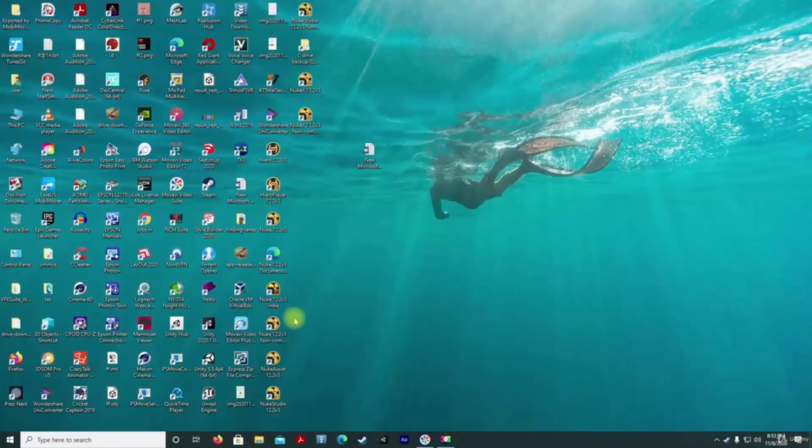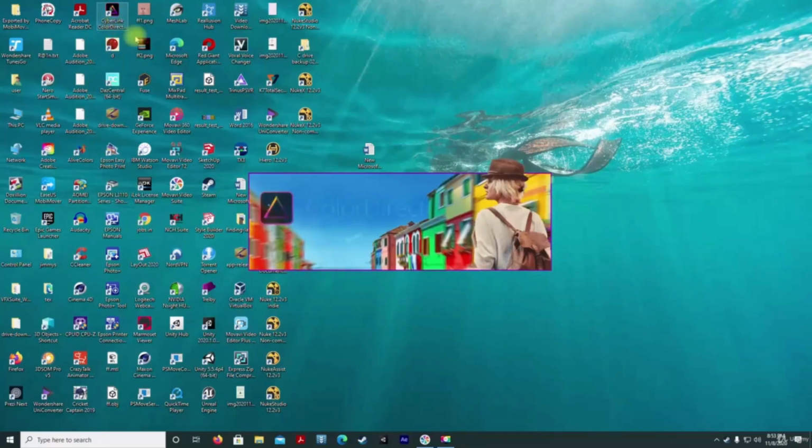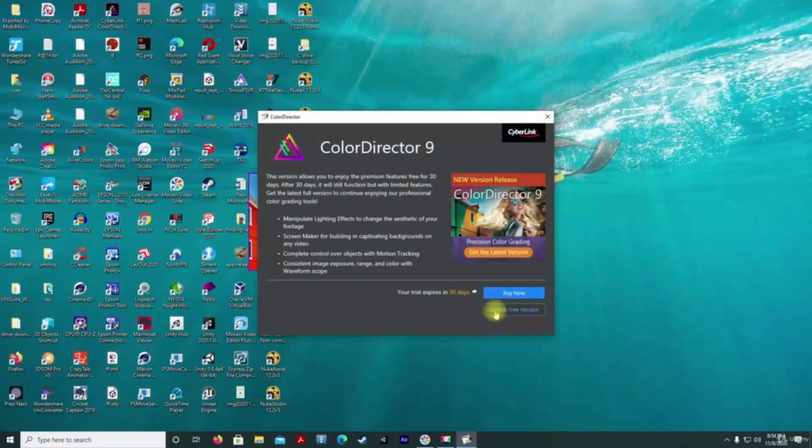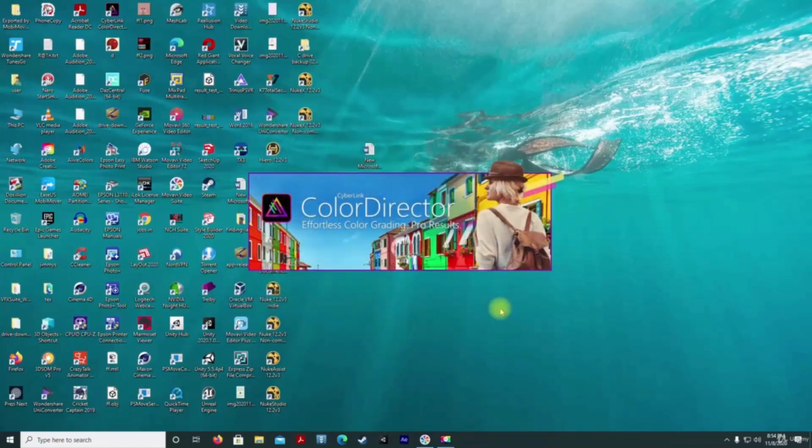Alright, so in this tutorial I'm going to show you how to get an artificial green screen if you don't have a green screen at home. Now go to Color Director, it's available, this is the free trial version which I'm using. Go to their website and then register, and then you can get a free version, download it. This is the latest Color Director 9.